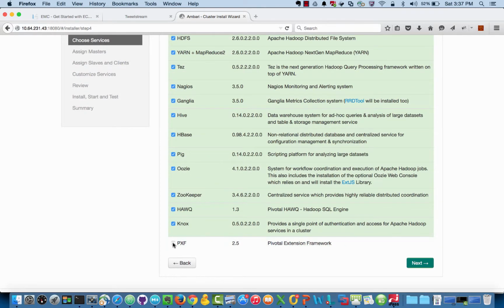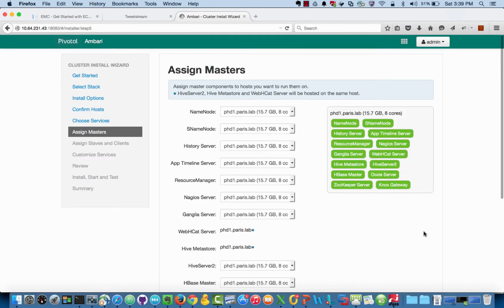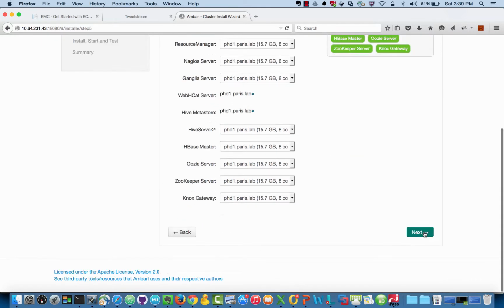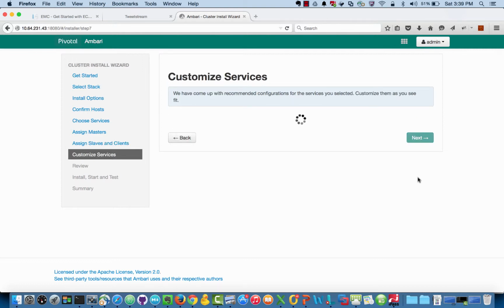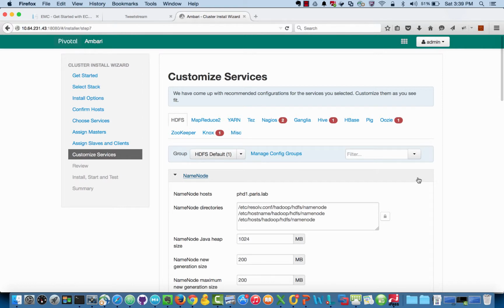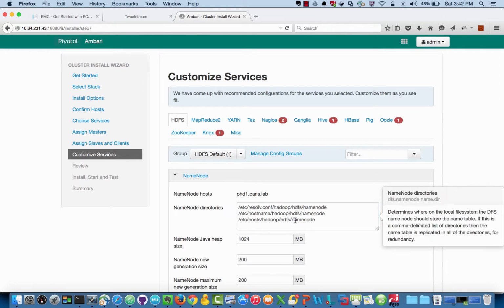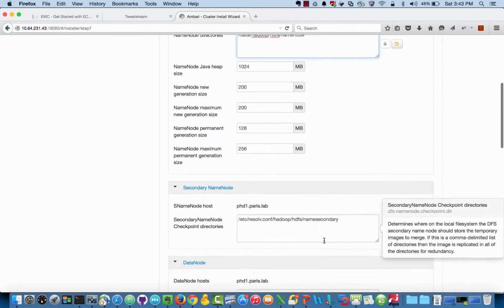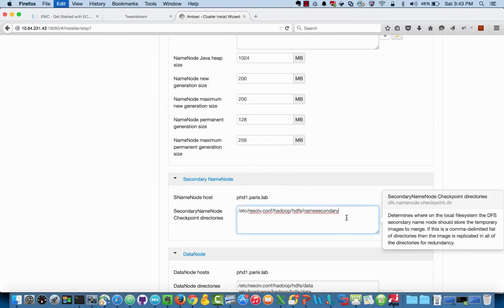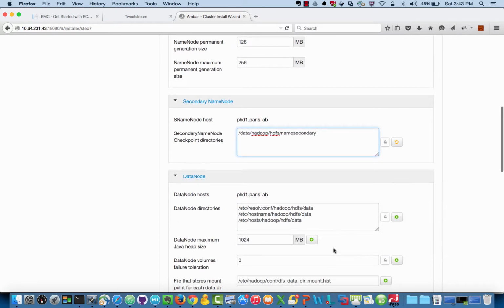You can't install Hawk and PXF because you need at least 2 hosts to deploy them. After that, you need to replace /etc/resolv.conf by /data in many different places. This is a known Ambari bug on Docker.